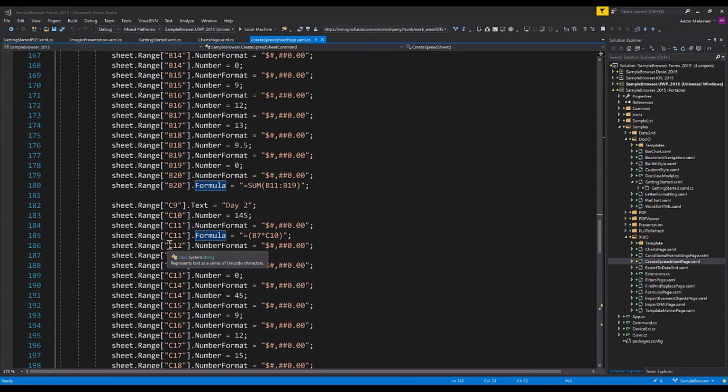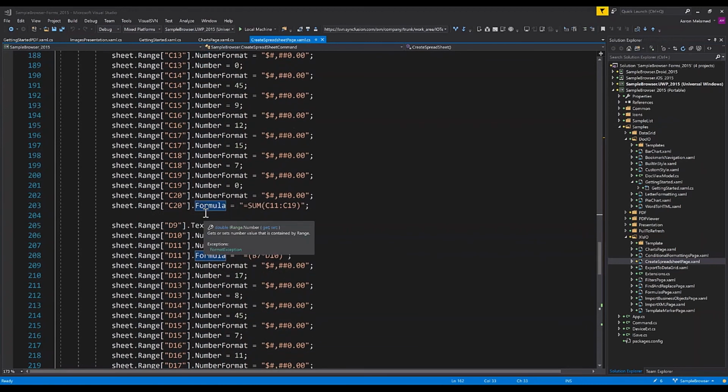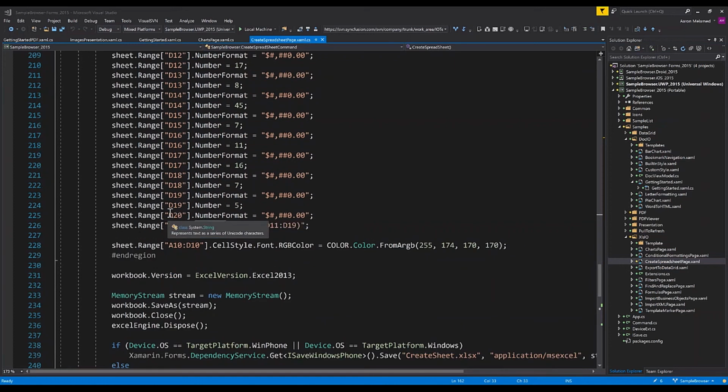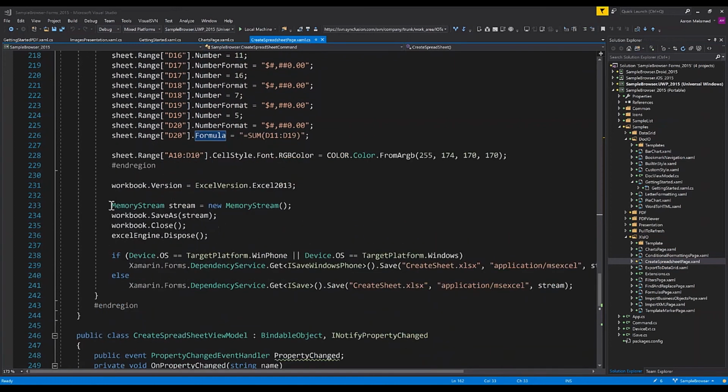All right, so from here we continue following that pattern to fill out the rest of the columns in that table in the Excel file. And so everything is pretty much the same until we hit line 233. So once we get to this point, what we do is we create a memory stream. So here we're preparing to actually save the workbook as a memory stream in order to then save it to the device. So first thing we do is create a memory stream. Then we save our workbook to that stream. Once it's saved, we are then able to close the workbook and dispose of the Excel engine in order to free those resources.